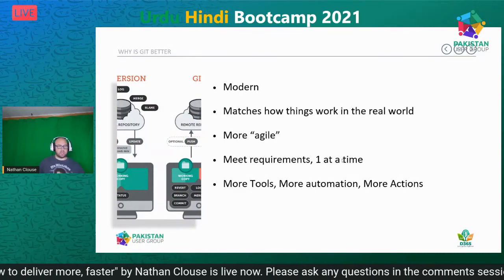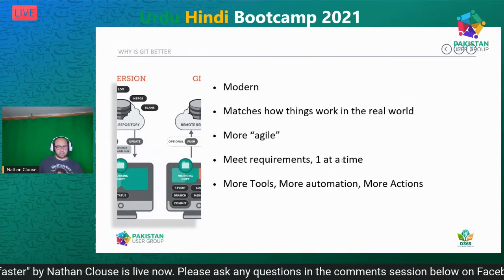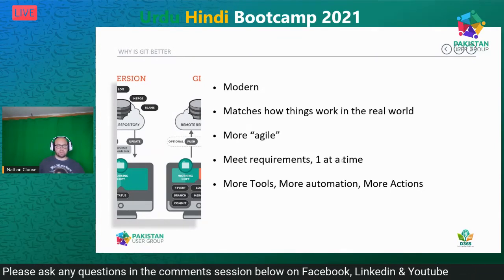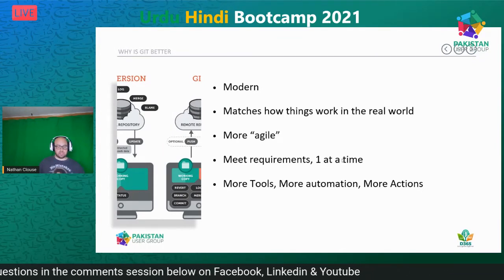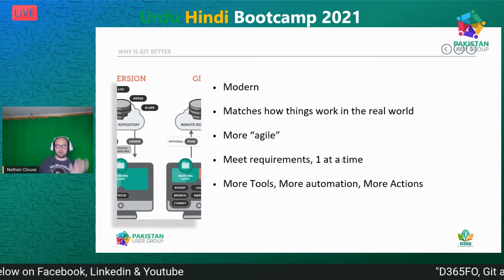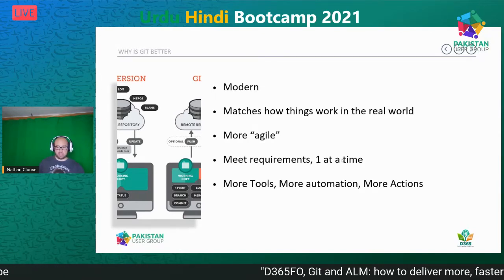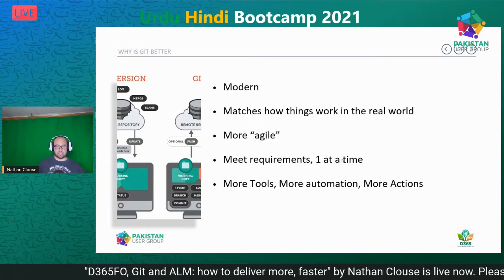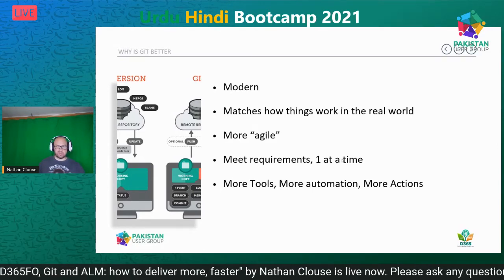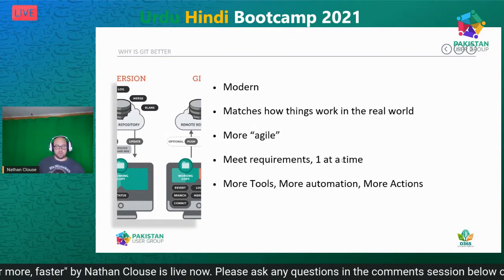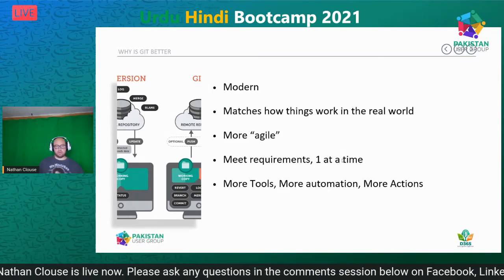But here's where we get into why I think Git is better. It's more modern. It matches how things work in the real world. You typically don't get a change that says, I want this massive sweeping set of changes across my entire F&O instance. It's, I want this report to look like this. I want to add 3 fields to my customers. I want to have a data entity that does this. Or this data entity doesn't work the way I want, I want it to do these other things. And those are individual requirements that we can make a branch for.